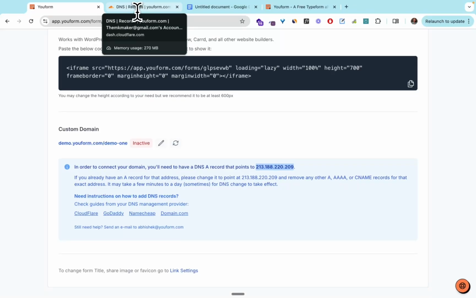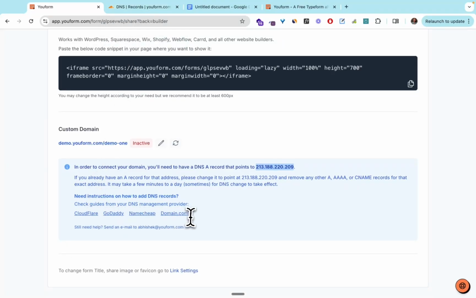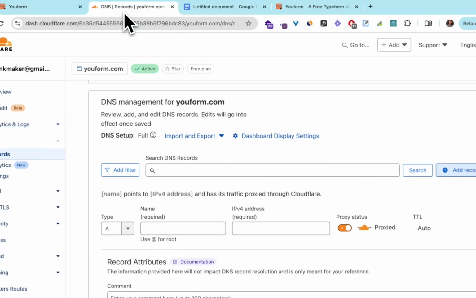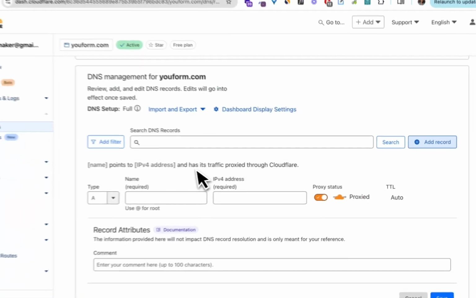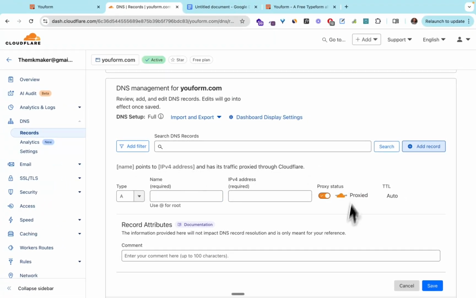This part will vary depending on your registrar. I've added some DNS management guides from popular providers like Cloudflare, GoDaddy, Namecheap, etc. But you can search your DNS provider's settings in Google, right? So I will first go here and I will hit create record. It will show me this form. So we need to create a record.